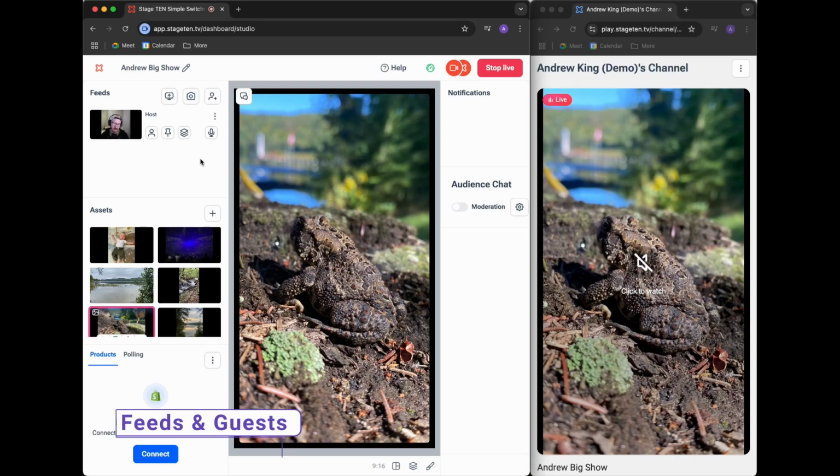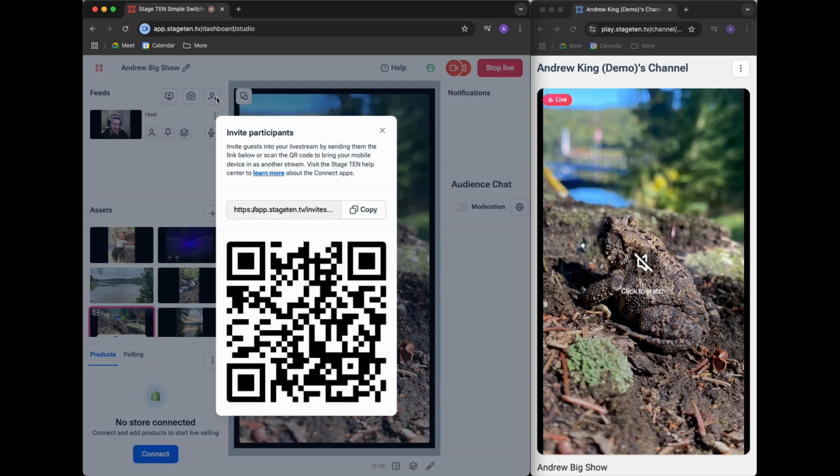So far, we've looked at how to use image and video assets and a local camera feed. You can also share a screen or window from your computer, or invite a participant to join you in your stream from another location. Click the Invite Participant button, then copy and send this link to whoever you'd like to join your stream. They will appear in your list of feeds as another camera.